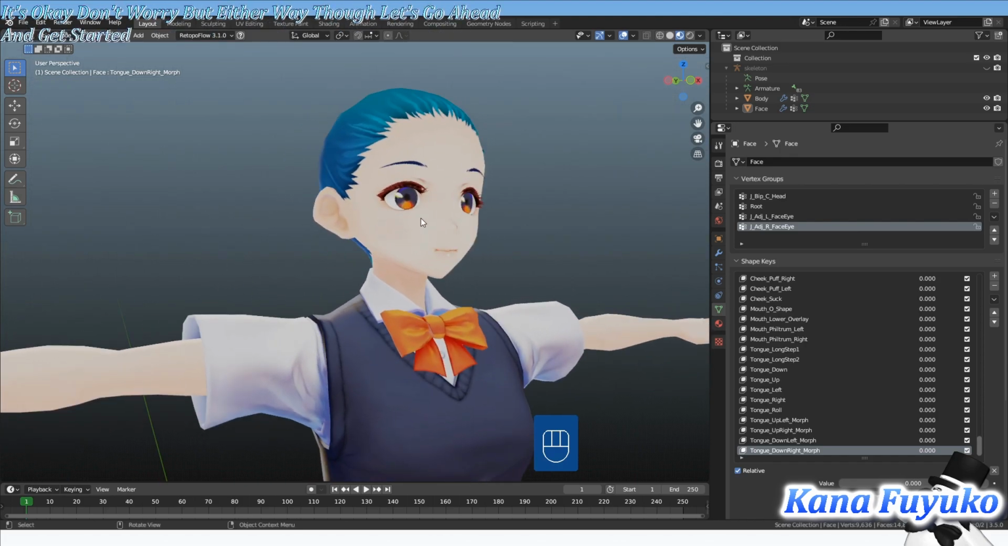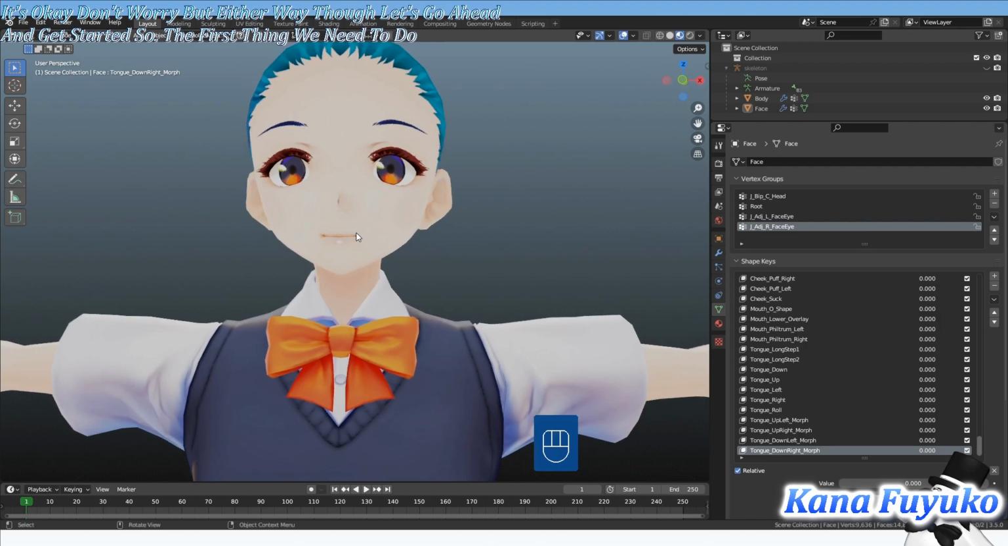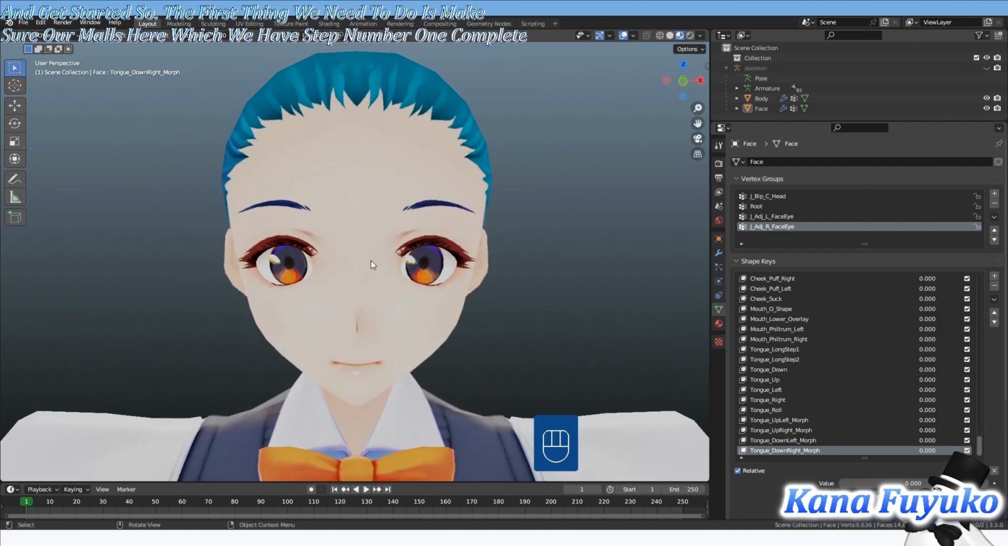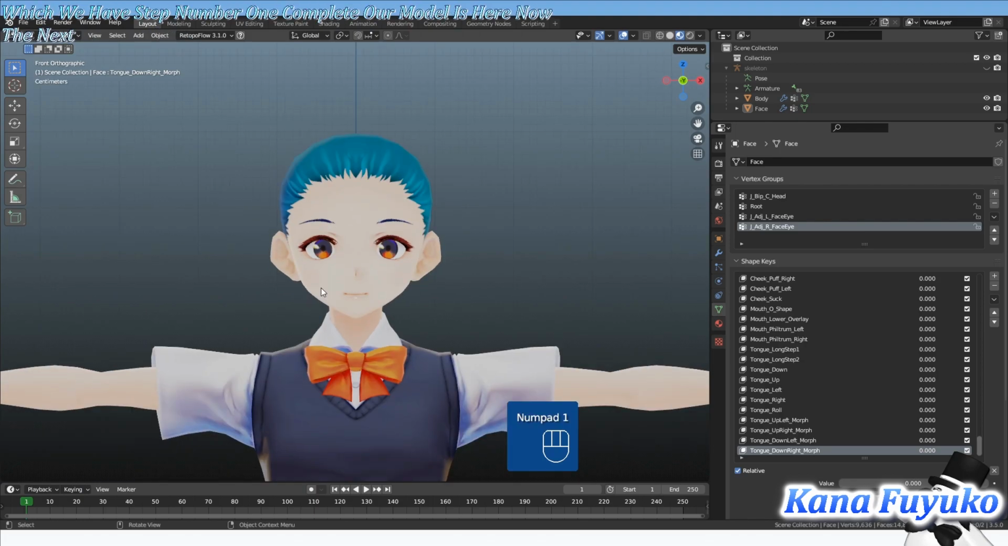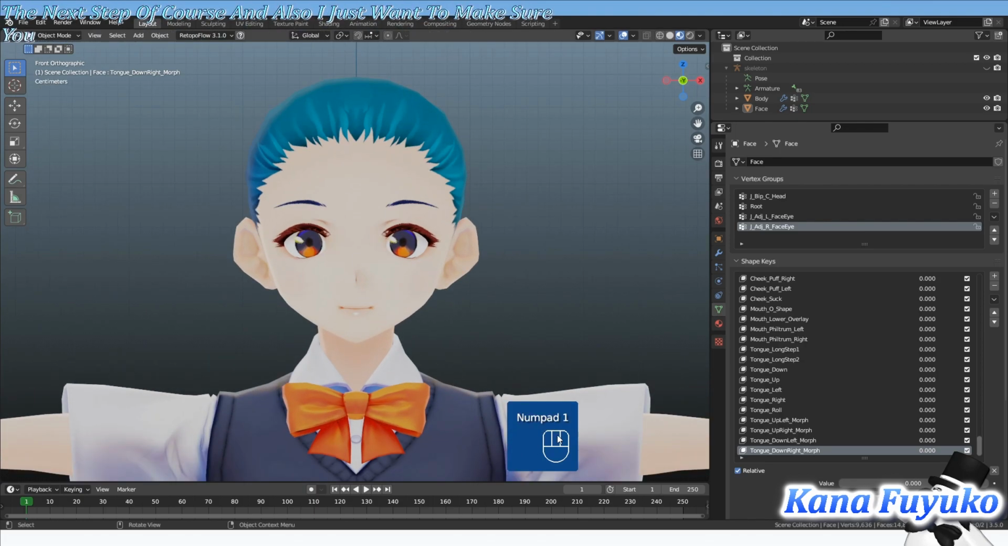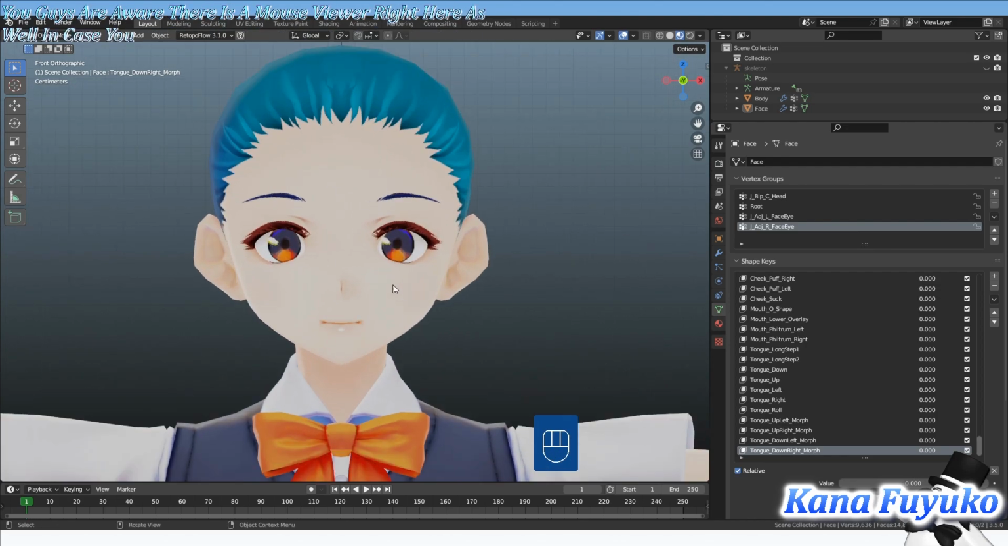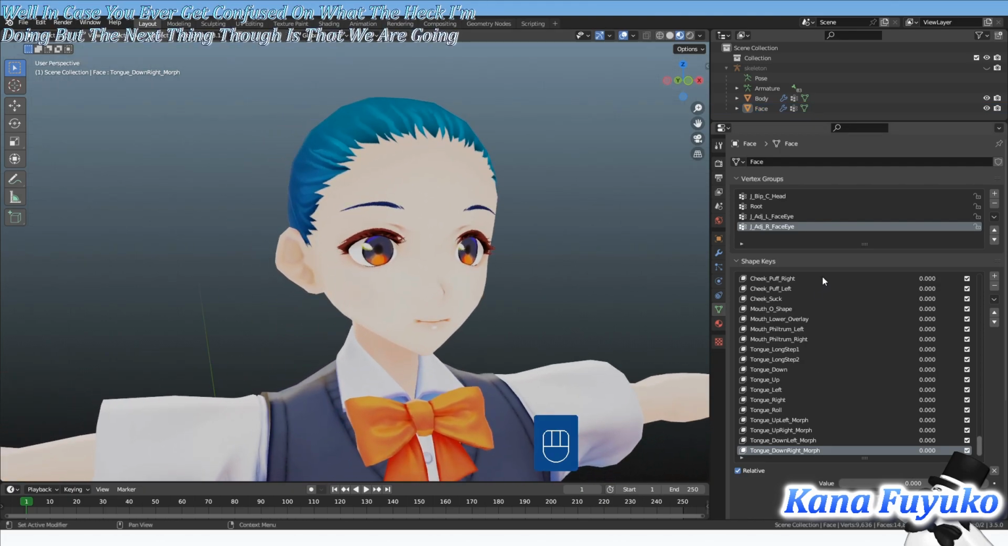The first thing we need to do is make sure our model is here, which means step number 1 is complete. Our model is here. Now, I also want to make sure you're aware there is a mouse viewer right here, in case you ever get confused about what I'm doing. The next thing is that we are going to look into our object data properties, which should be right here, the little triangle. Make sure it's selected, and go to where it says Shapekeys.